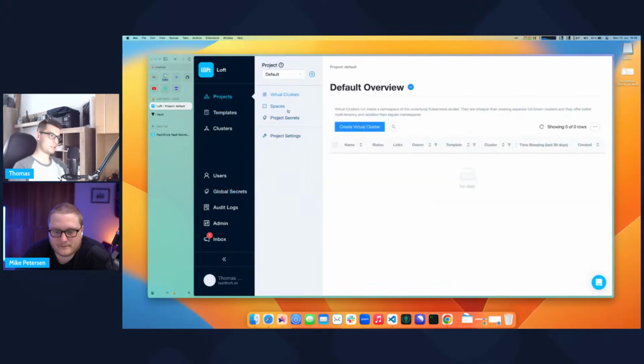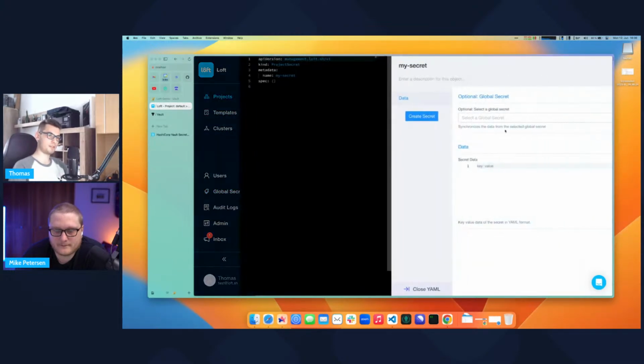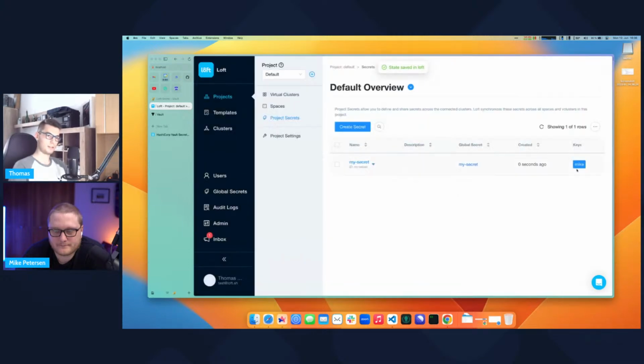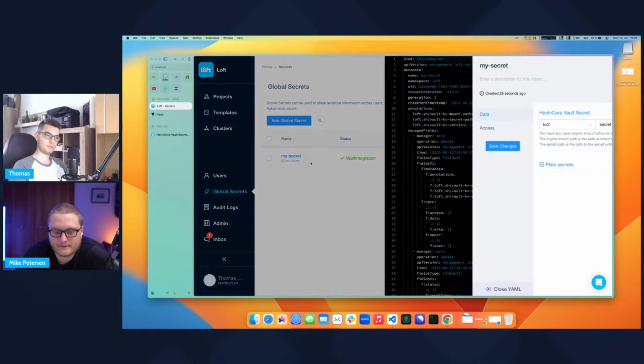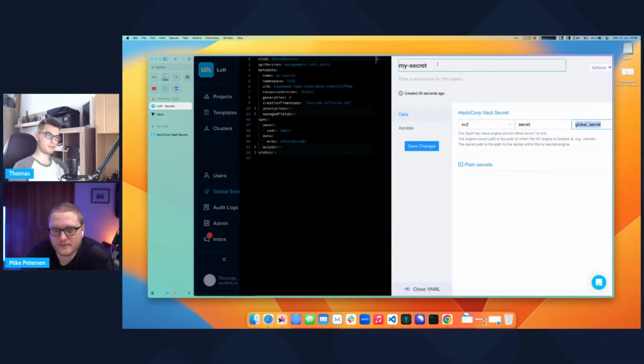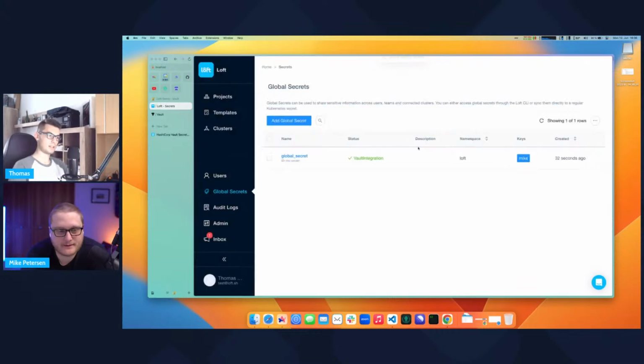So if we go to projects and project secrets and create secret, we can just say, hey, utilize this global my secret, and create a secret, and there you are. Right, and to make it easier to distinguish. And you can control permissions on who can add global secrets, like admins, so not everybody can go in here and just add them or modify them or see them. They're going to see them somewhere else.